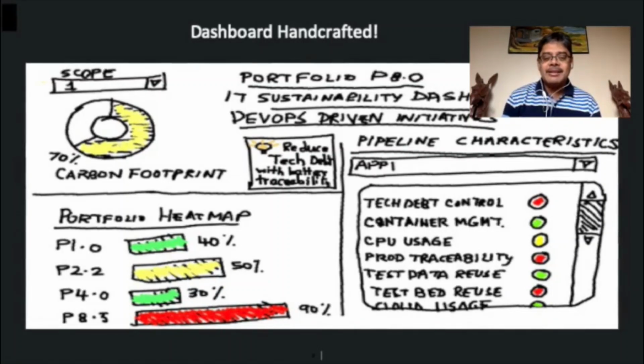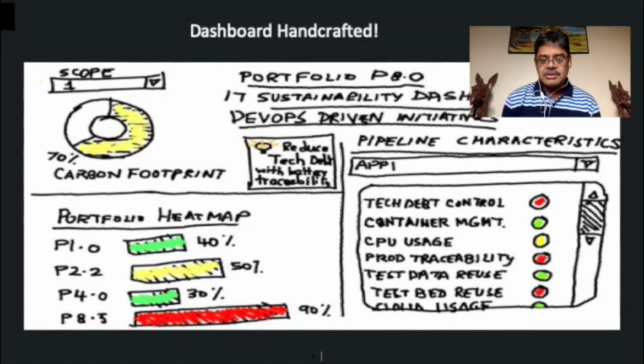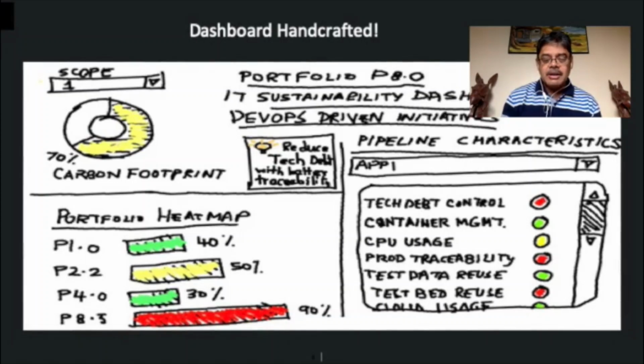So if I look at the handcrafted dashboard that you see on my screen now, we are looking at the carbon footprint for a specific portfolio. Say we pick up a portfolio called P8.0. Now we are looking at the IT sustainability dashboard, which is DevOps driven. So what are the things that are DevOps and SRE driven that we can bring in? If we build this kind of dashboard, we are looking at the carbon footprint for the portfolio.